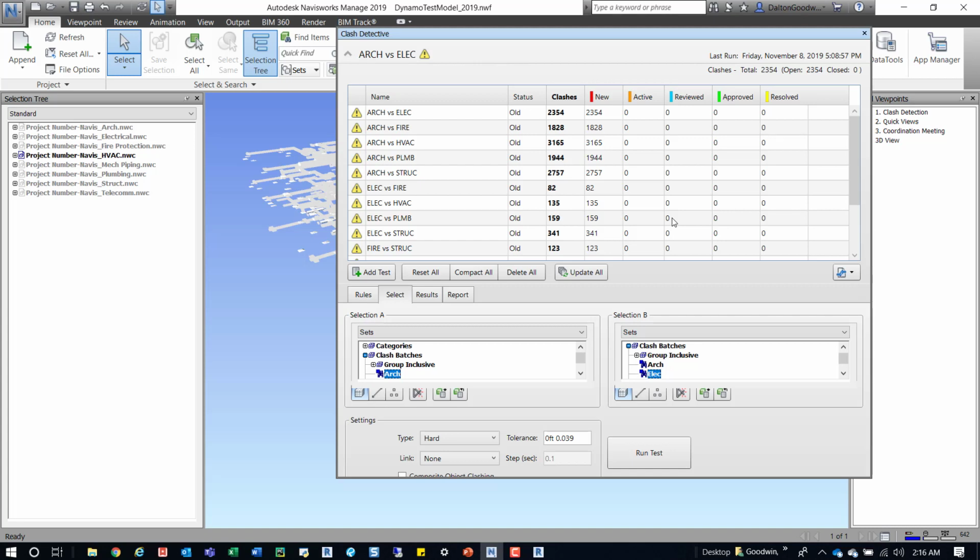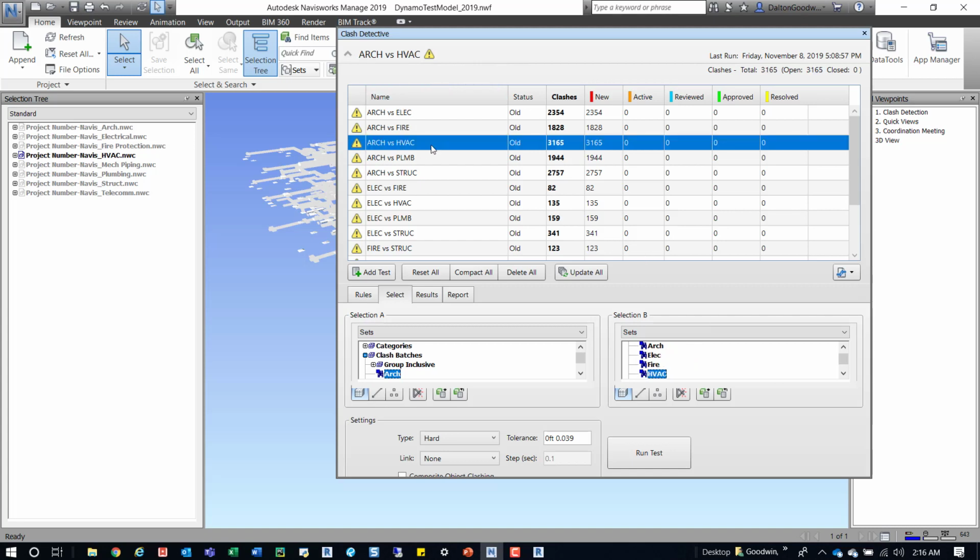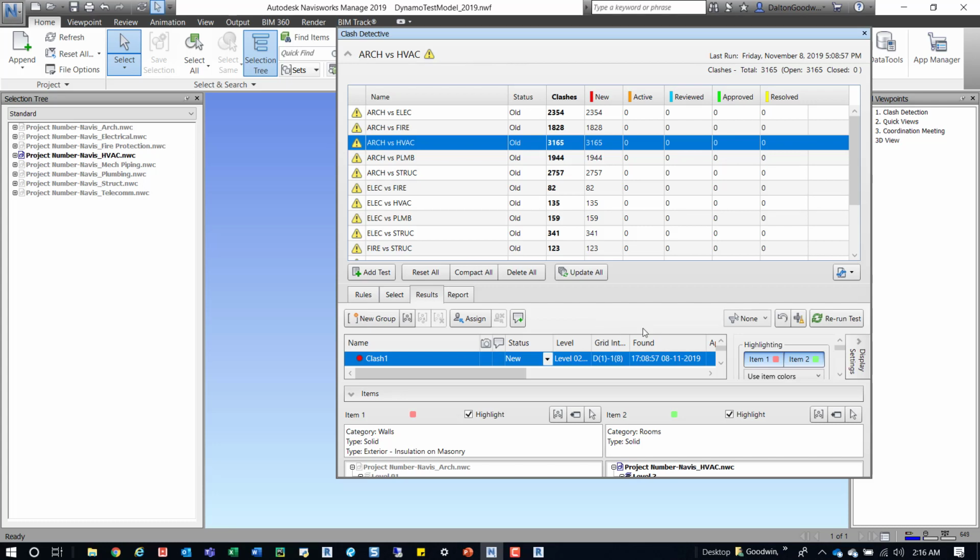So what we'll do is select on one of these. We'll say Arch. Arch would be the first item. The second item would be over here, selection B. So we'll go to results, and then we'll select on that first one. In that SwitchBack button, which is right here, this is going to be item 2, which is going to be associated with the HVAC stuff. So we'll click SwitchBack.